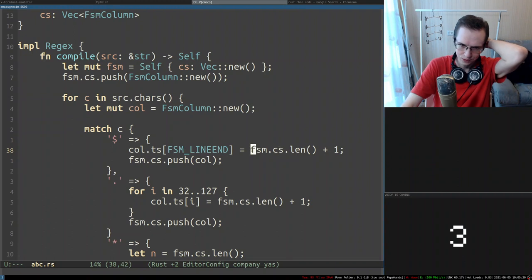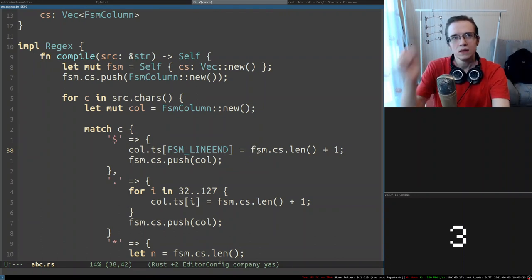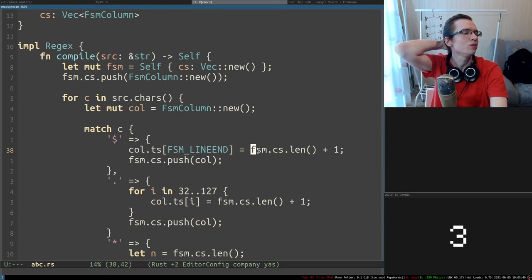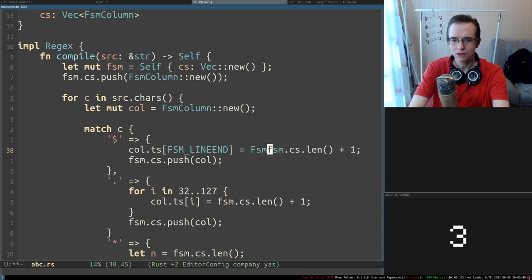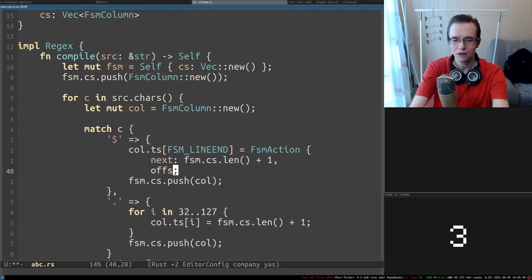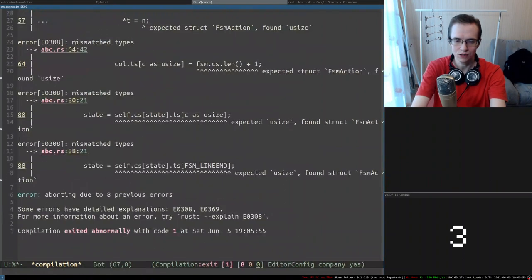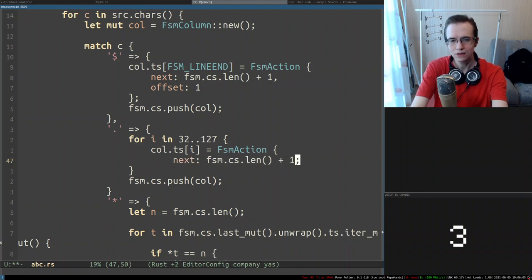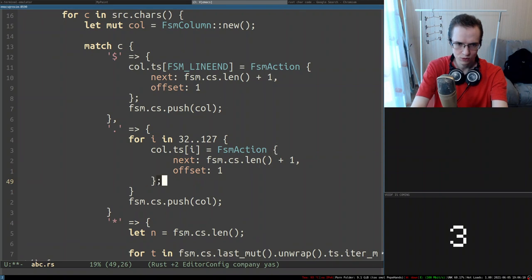Oh yeah, so here's what we're doing here. When we need to compile this entire thing, do we need to update the character? I think when you reach the end of the line, maybe we do need to update the character. I think it does make sense to update the character. Okay, FSM action is going to be like this. This is the next, and then the offset is going to be one. There we go. So this is how we're going to approach that. All right, so when we have something like this, FSM action, next is that, and offset is that. Cool. And maybe I'm going to do it like that.